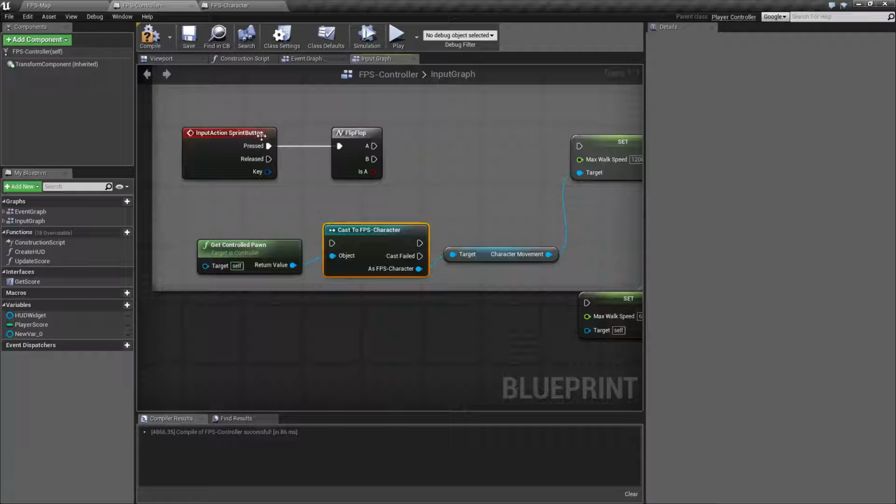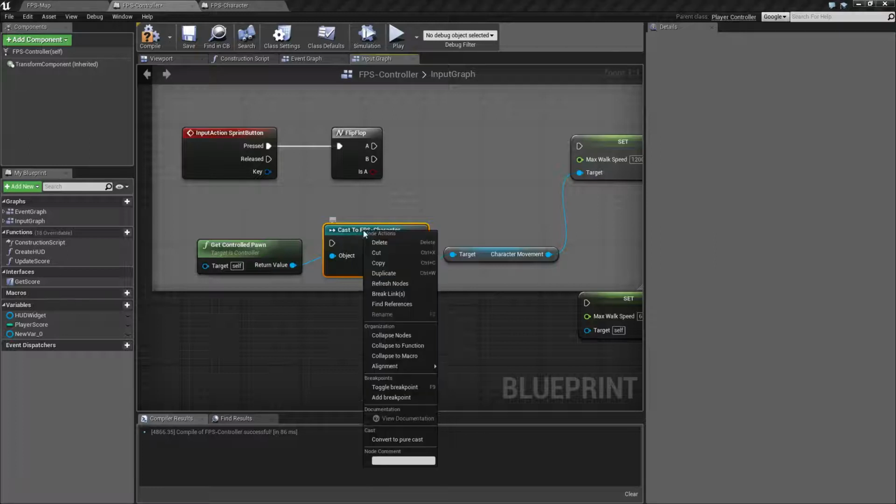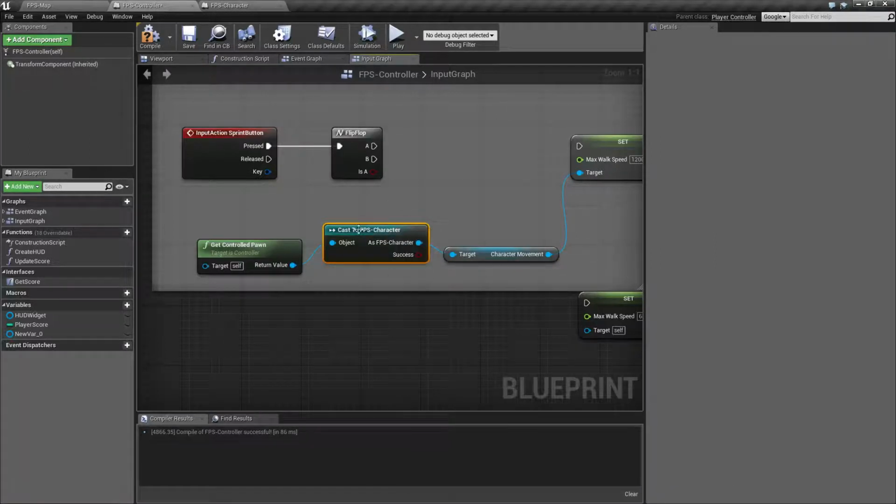Unpure nodes require execute wires. Wire comes in, this happens, wire goes out. Pure nodes, by right-clicking, pure cast, do not work that way. It travels backwards when something gets executed.